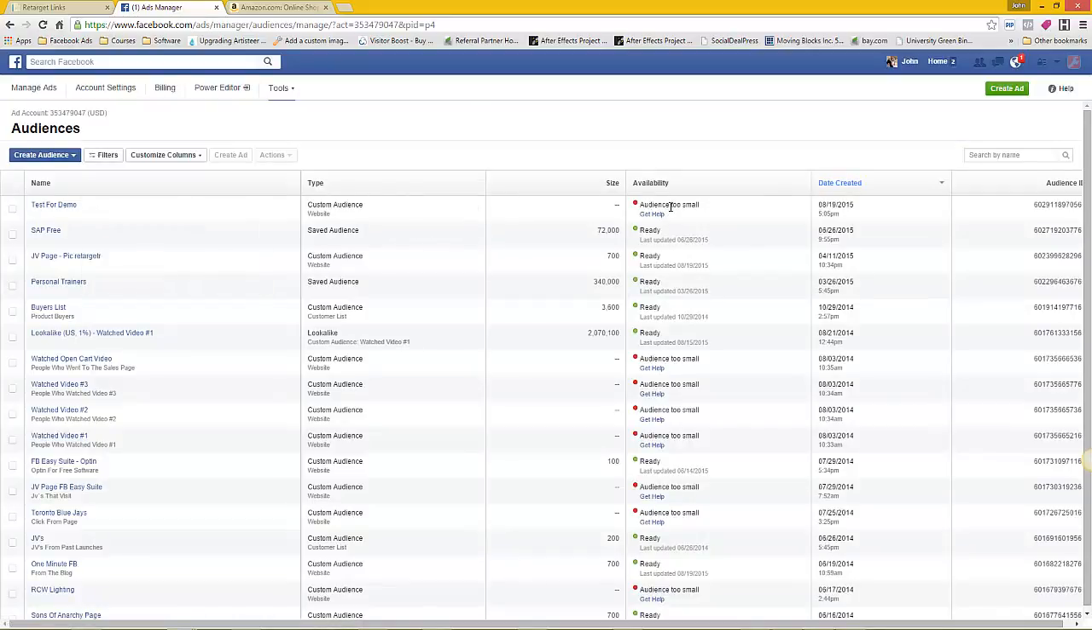Now, the audience is too small. But once you get people going in there, Facebook is going to start collecting them into your custom audience, and that's going to start to grow, and it's going to give you the size of your audience here. Then you'll be able to select it when you create an ad and target those specific people.